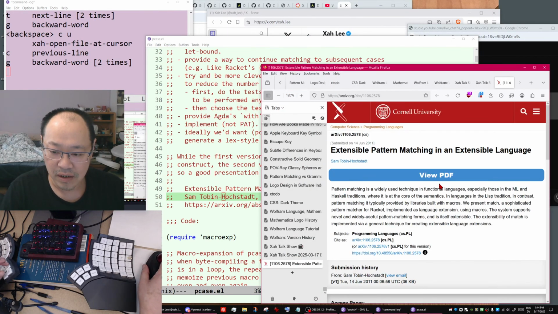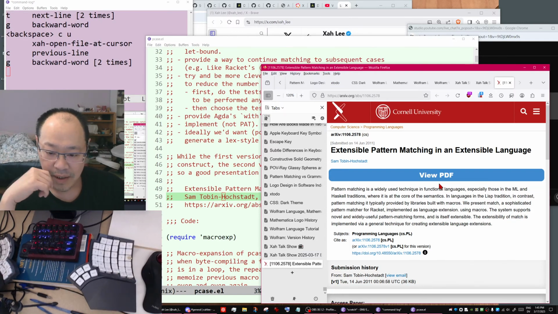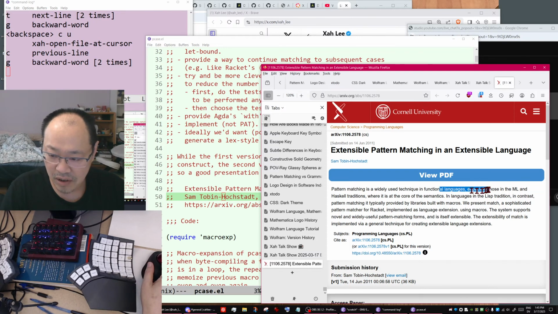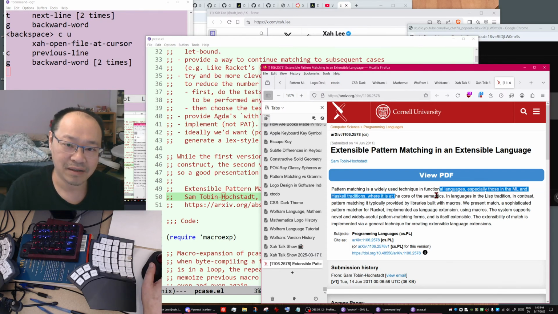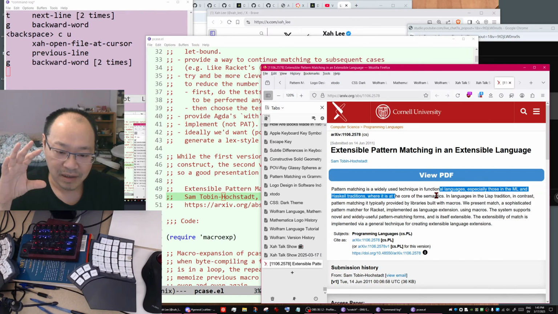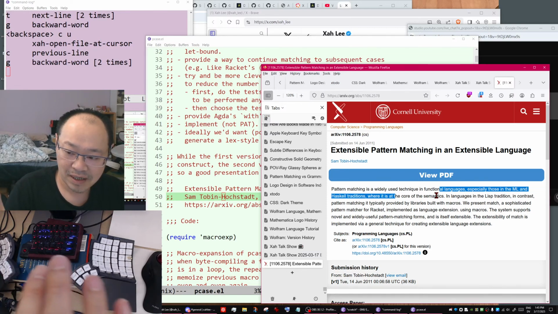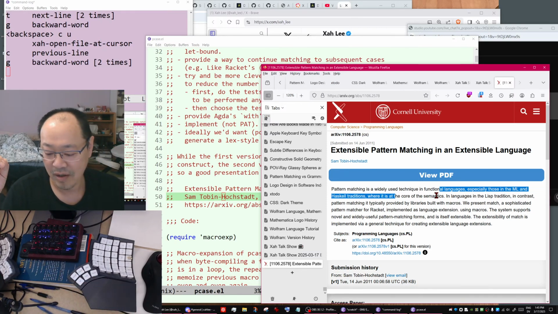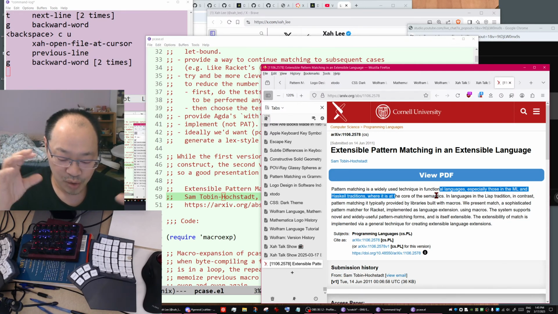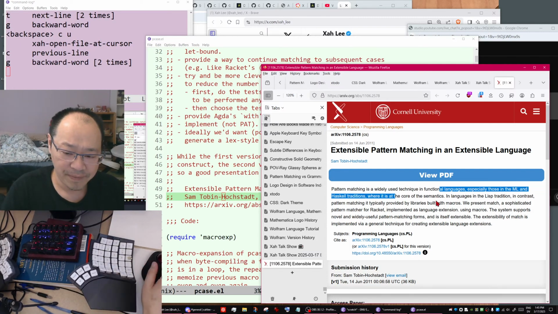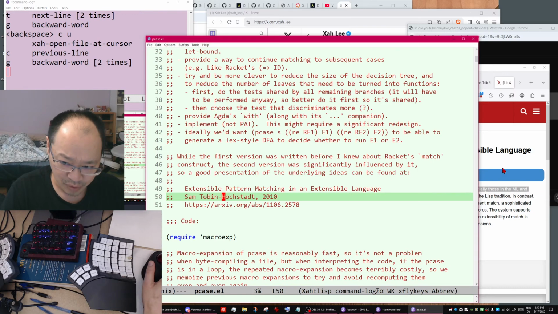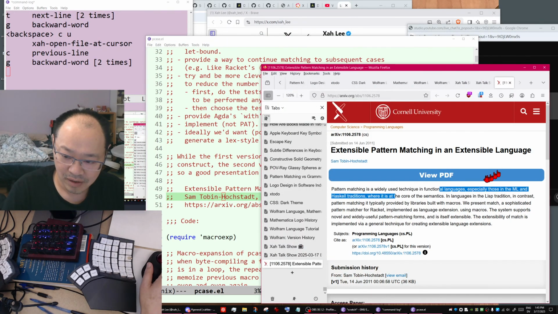Extensible pattern matching in an extensible language, okay? Pattern matching is a widely used technique in functional programming languages, especially in those meta-language and Haskell traditions, where it is at the core of the semantics, true, and Wolfram language, of course. Wolfram language is the granddaddy. Well, I wouldn't say granddaddy, but it's the most powerful, more than Haskell and meta language, because Wolfram language is symbolic pattern matching. Haskell and meta language ML pattern matching, or F# or OCaml, their pattern matching is structural but not symbolic. Okay, so Wolfram language pattern matching is like Lisp macros, but 100 times more powerful, elaborate.